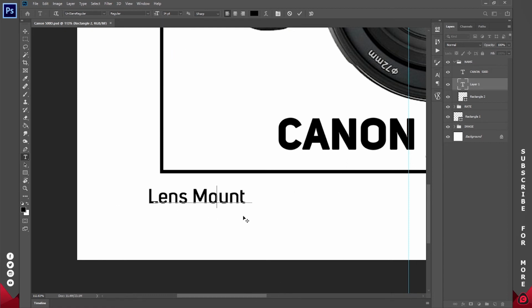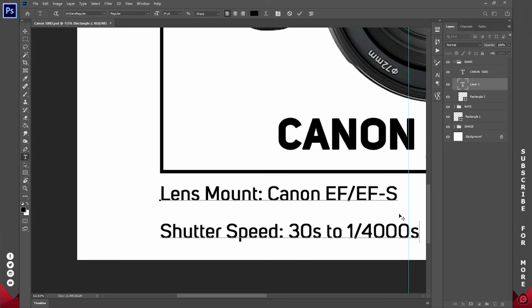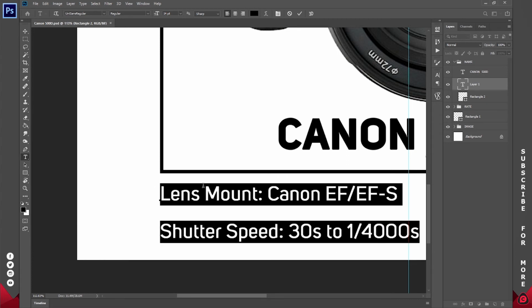Yeah, I think something like this should be just fine. So I'll just be typing in my information. So it's using the Canon EF/EF-S mount. I think this is okay. It has a shutter speed of 30 seconds to 1 out of 4,000 seconds. So that is also okay. I should probably highlight both of these.